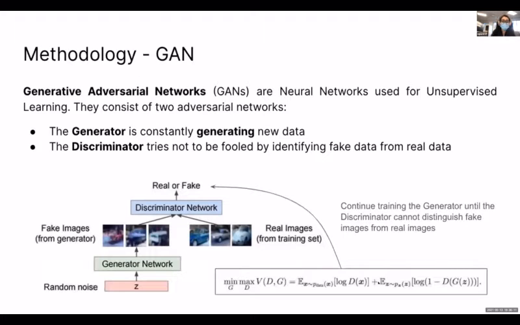Next slide. So this is just a quick refresher about GANs. We learned this in class, but it's an adversarial process in which we simultaneously train two models. One of them is a generator, which generates the fake images. And then we have a discriminator, which outputs the probability of whether or not an image is real or fake.